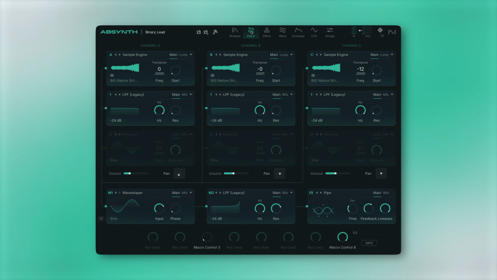Let's go to the patch page so you can see what's being changed. And I'm going to click mutate, which is this button right here as well. What you're going to notice is not many of the parameters change. Very small.